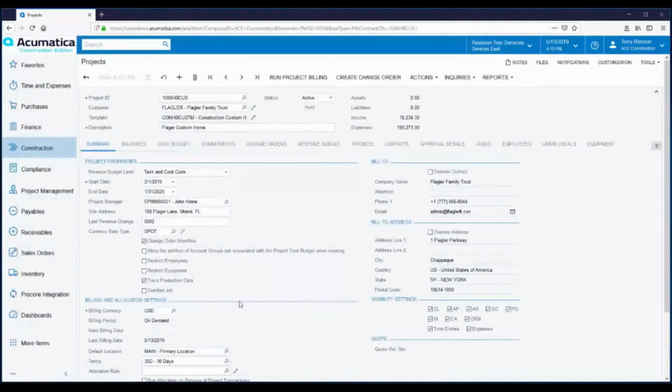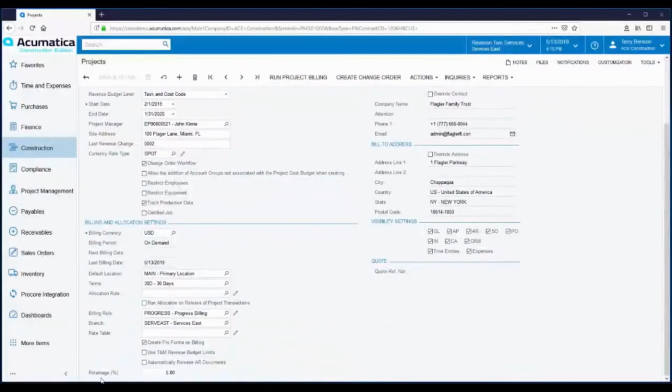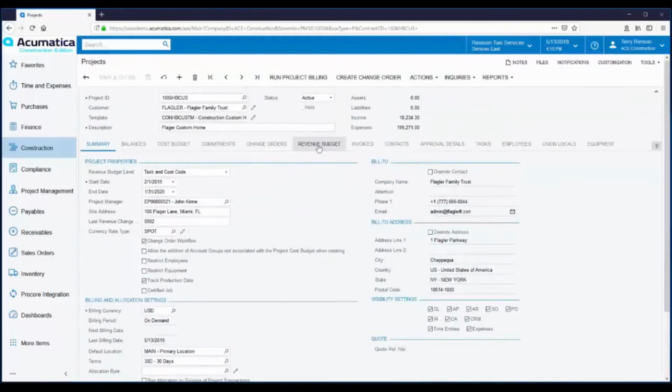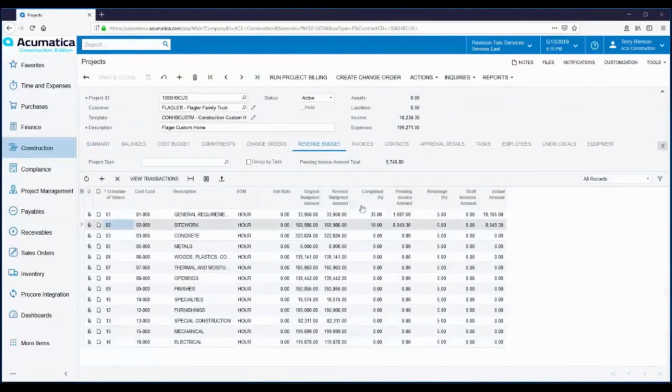But by using the retainage field on the Summary tab, I can override the default from the customer record. This job is a progress billing, so on the revenue budget, you need to enter a completed percent. I've already entered percentages for the top two lines. When I invoice the customer, it will be with 5% retainage.